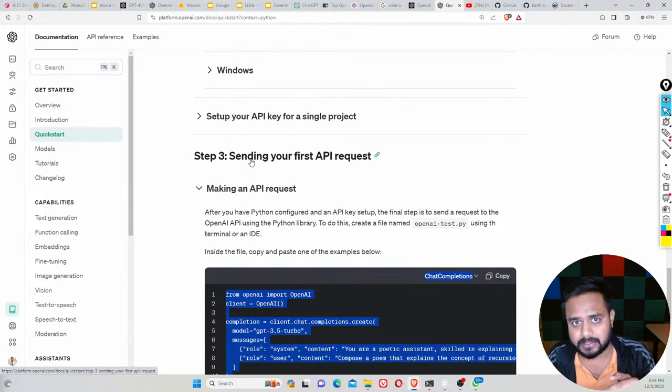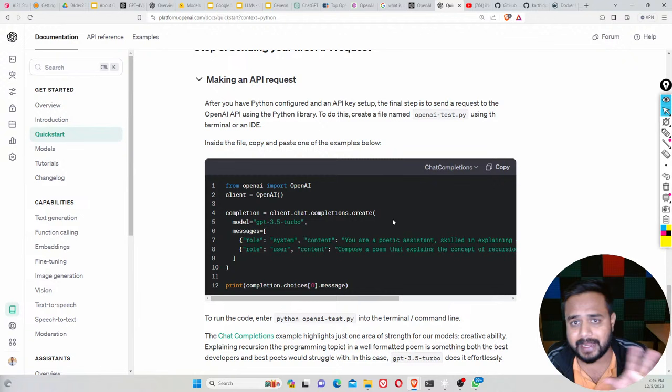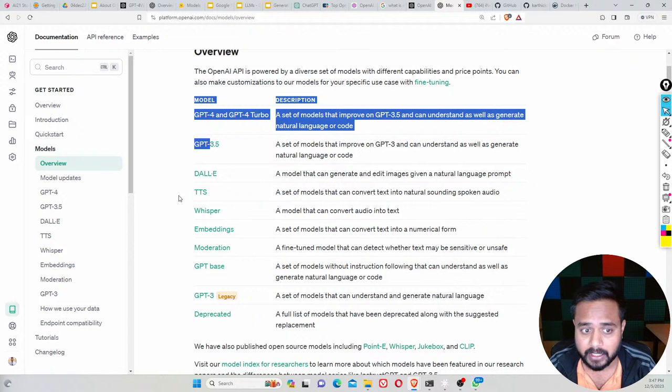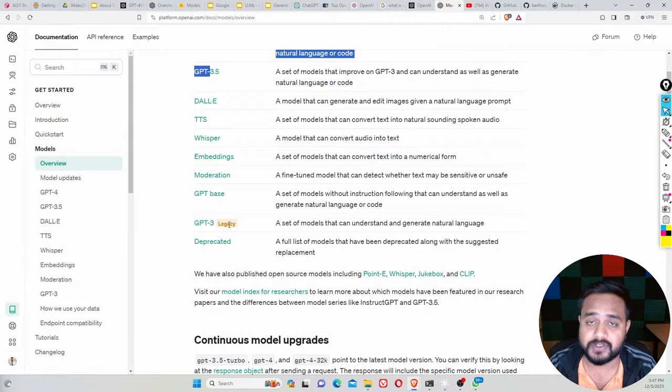So we are going to use this particular process. Yes, you can use the same process. Don't worry, I will show you how you can do the entire setup and how you can call the different models. Now over here, you will find the models. Now guys, this model section is a very important part of the OpenAI API. Here they have given you various models like GPT-4, GPT-4 Turbo, GPT-3.5, DALL-E, TTS, Whisper, embedding, moderation, GPT-5, and GPT-3, which is a legacy now. And here you will find some deprecated models.